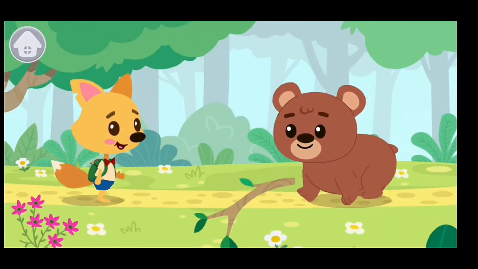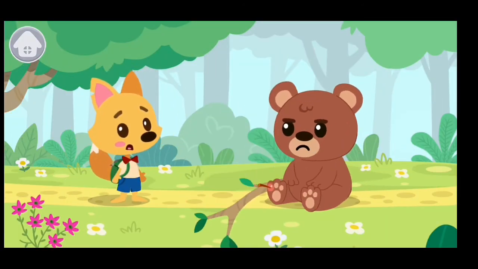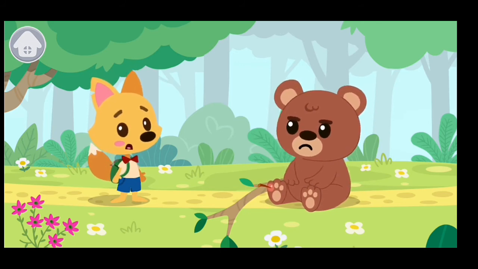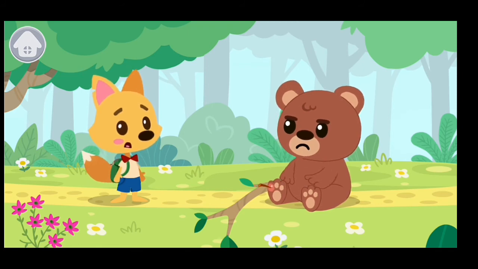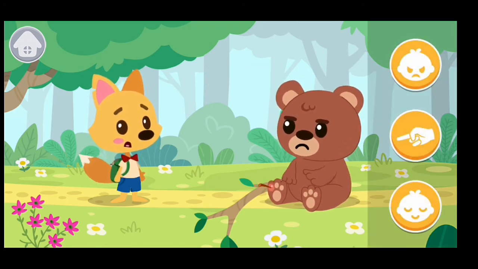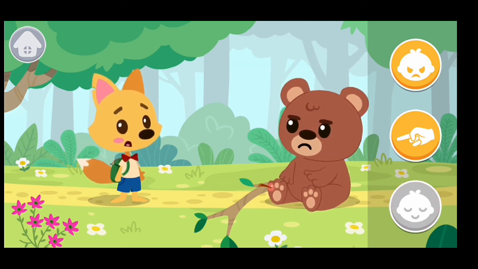Smarty met Bear and asked him if he had seen the anger mask. Bear stepped on a branch. A splinter hit him right in the paw and he fell to the ground. Ooh, he got very angry. We need to help Bear. What should we do? Breathe and calm down.